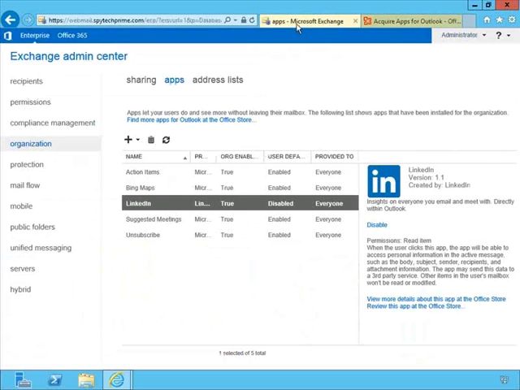If we go to the Apps section here, we can see that we now have a LinkedIn app. And what's interesting is that it is organization enabled, it is provided to everyone, but it is not enabled by default. So it is not user default enabled. In this case, the users will have to enable it themselves, or we can make changes to any of these things through the Exchange Management Shell.